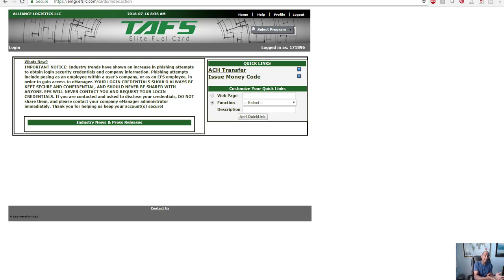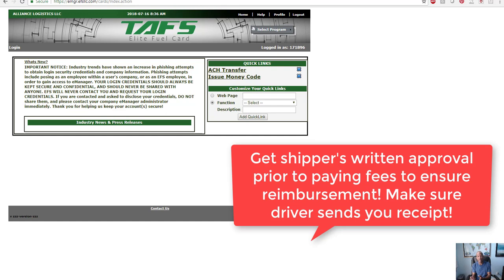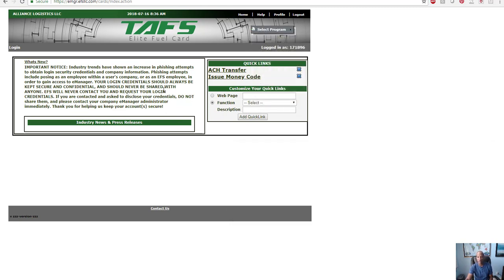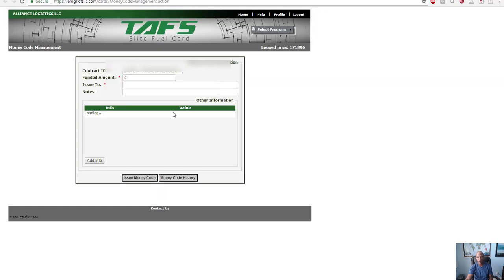So in the event that that happens, what the freight broker does, if he has an EFS account or a ComData account set up, is he simply goes into his account like I'll show you here. For example, I have my EFS account pulled up. I'm going to click issue money code. Now, when I issue a money code, all I'm doing is putting the total amount in here. Let's say I put $200.